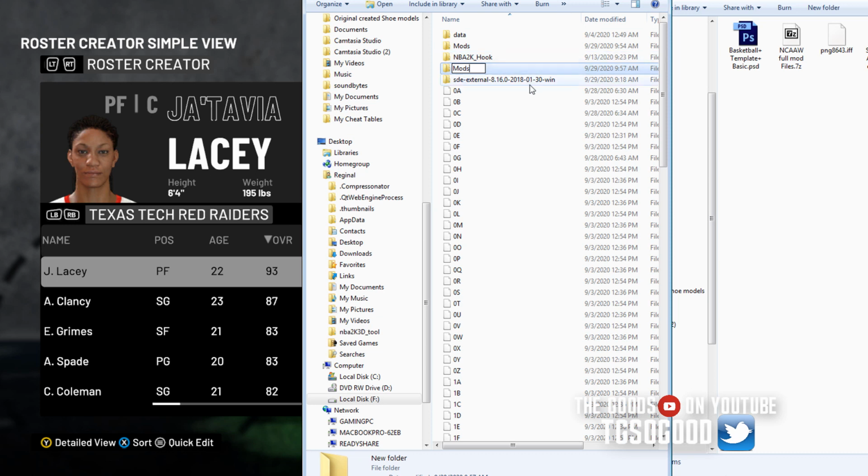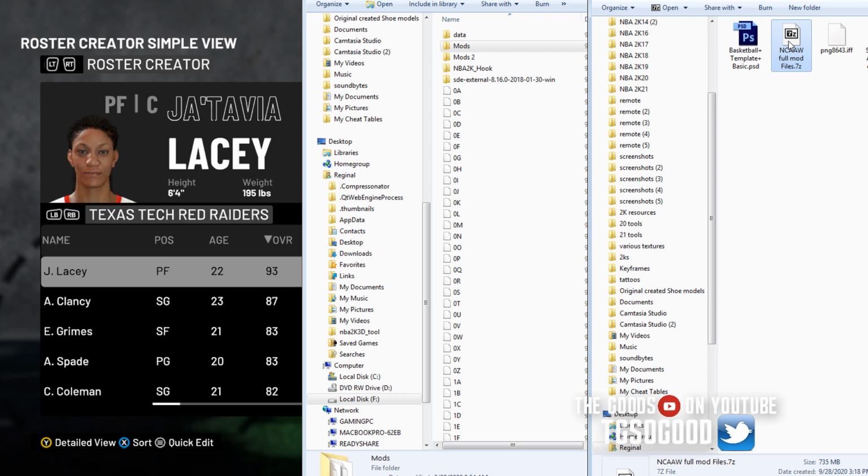So what I'm going to do is, let's say I got mods 2. So let's say this mods 2 was my original folder that I renamed, and then I just created this mods folder. We're pretending here. So what I could do is just drag this in there, and then once I drag it in there, I would right click and click extract files here.